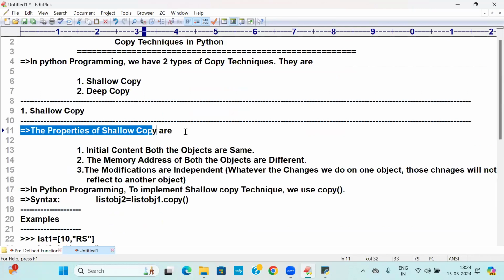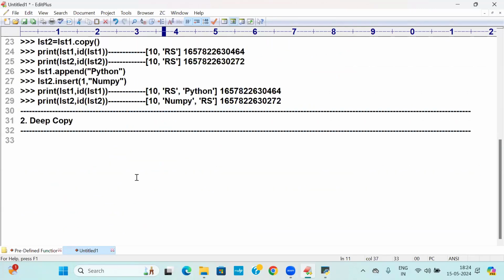As usual, I'm going to say deep copy also. Here I'm going to enter into the properties of deep copy. The properties of deep copy are number 1, number 2, number 3. Are you following? Yes.